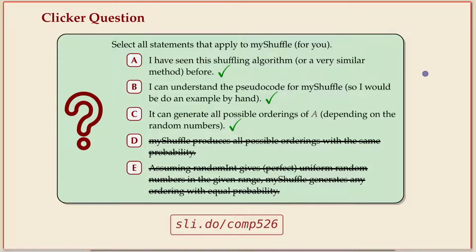And so in terms of this question, you can see how you did. I mean, this is true for me. The first two are not relevant, but it's true that the algorithm can produce every possible ordering. With some probability it does, but neither of the other two statements are correct.